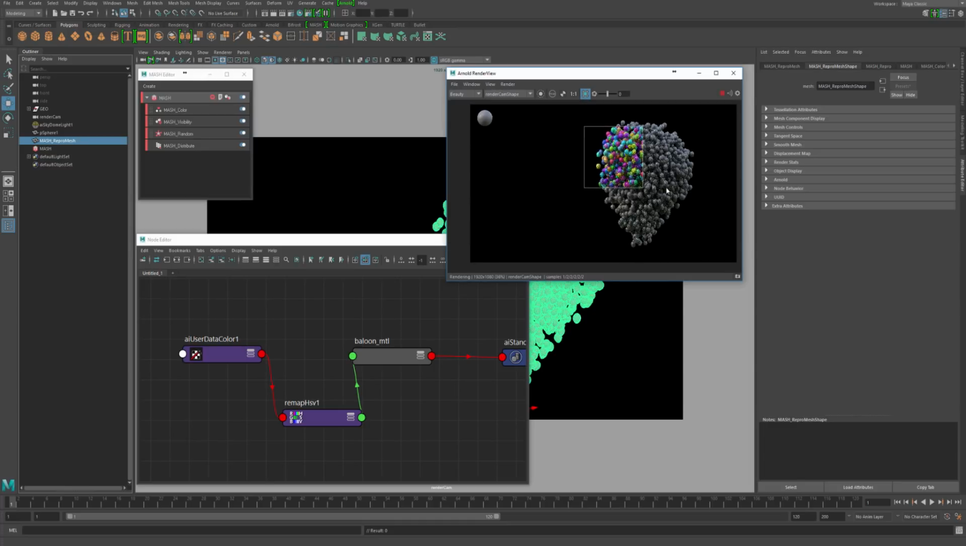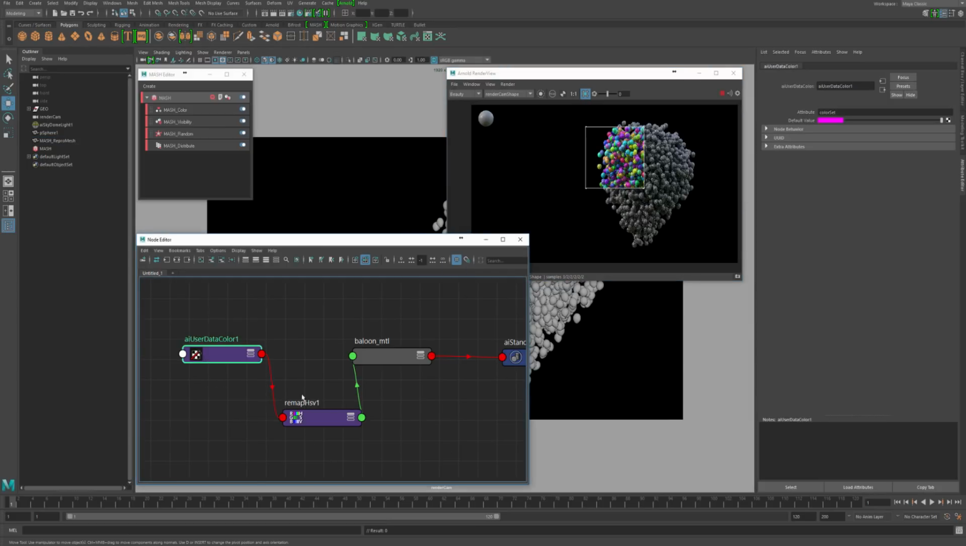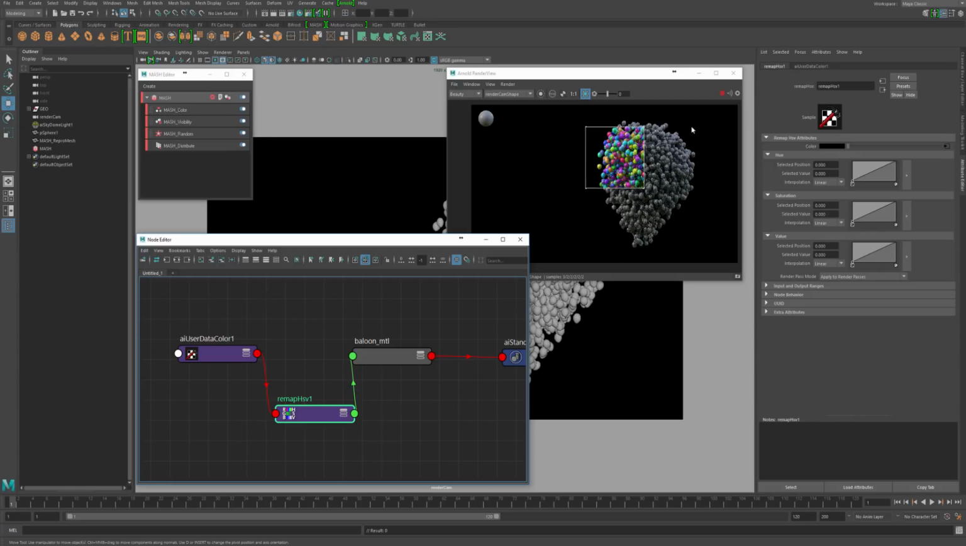And here we go. So now you can see that all our balloons have their unique colors being pulled in from the mesh options, getting remapped by the remap HSV. And the reason why the remap HSV is super handy is because we can drive the value interactively. So if everything's a bit too bright, we can bring it down. If things are a bit too saturated, I can desaturate them and so on.